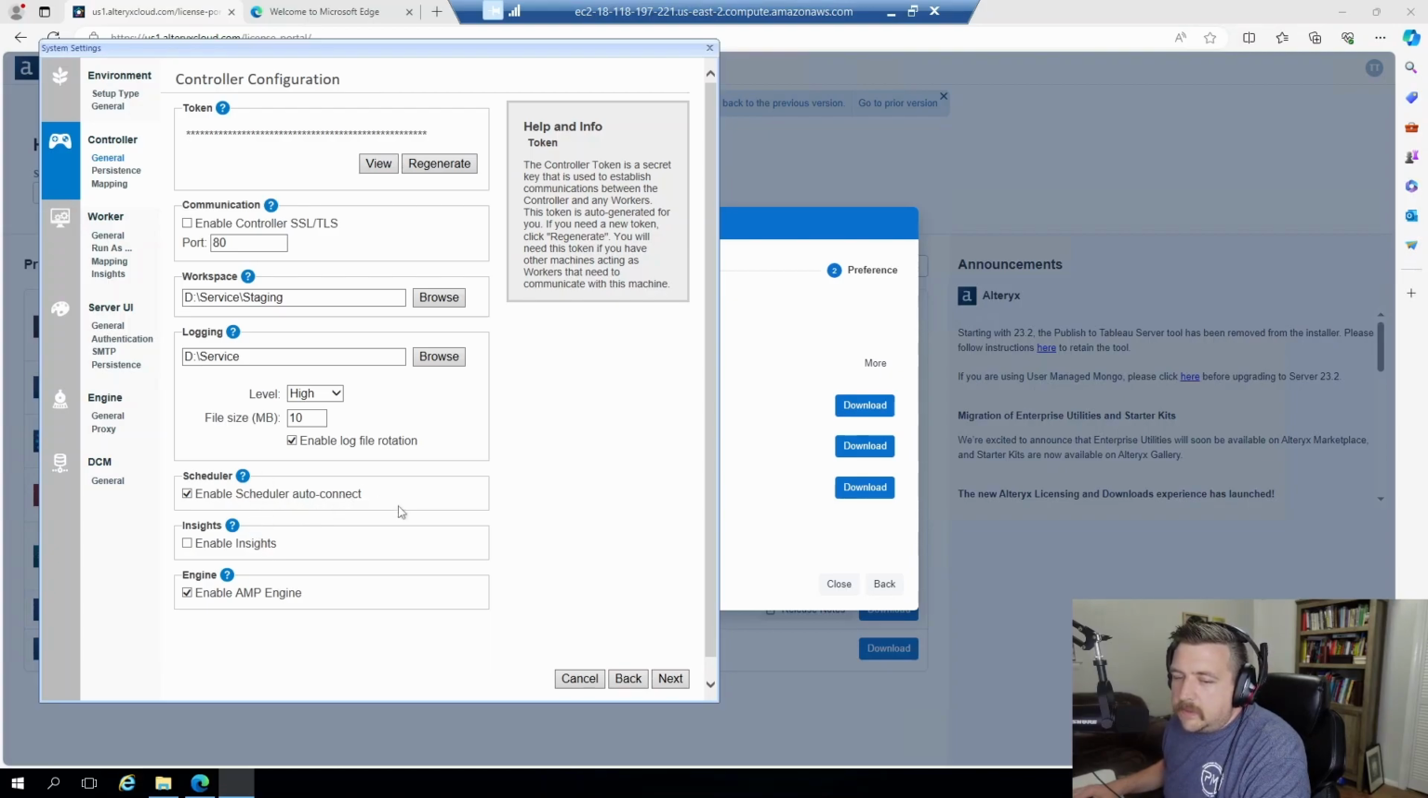We're not going to worry about schedule or connect. We don't want that for now. Again, we could on another date, maybe in another video, but we don't want it now. Engine, yeah, we're going to use AMP engine. That's fine. If your organization doesn't allow the use of AMP engine, you have to click it here in another place. So that's 1 of 2.